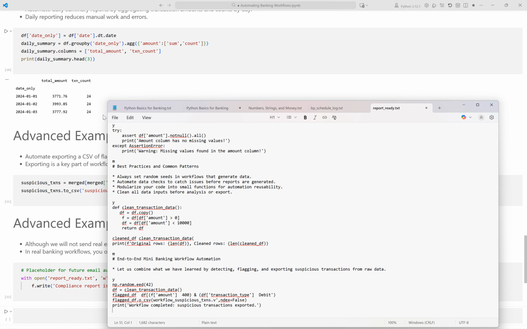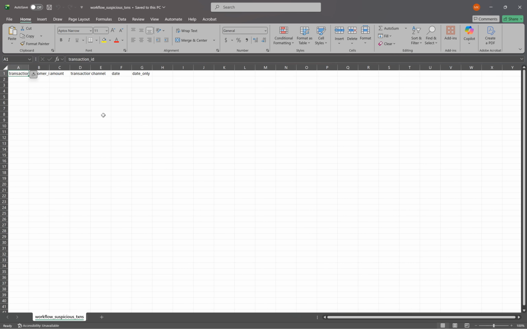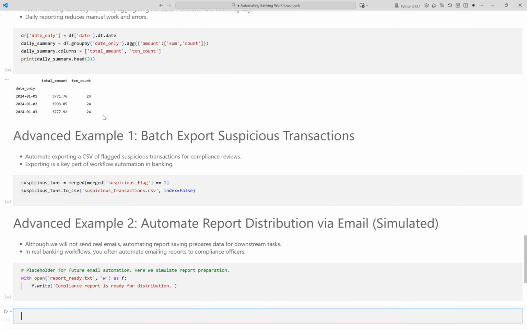Running the cell now. This output confirms that the workflow successfully identified and exported suspicious debit transactions over $400 from the clean dataset. Notice how the code filters transactions by amount and type to target potentially risky activities, aligning with our goal to automate detection and reporting in the banking workflow. Let us open the final exported workflow file so you can review the automation output. Try editing the export file name or filtering on different rules to practice customizing your automation.